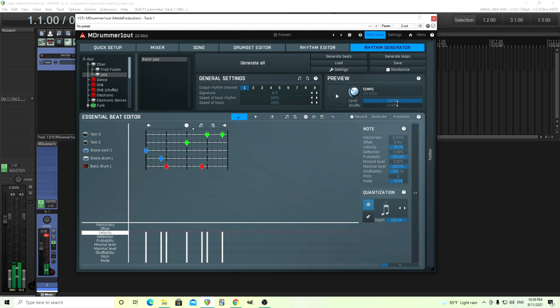So here, it's not swung. So what we're going to have to do is just move this down like this. I'll turn the tempo up a little bit too. Probably like, this is way too busy. I don't like this. That's okay.